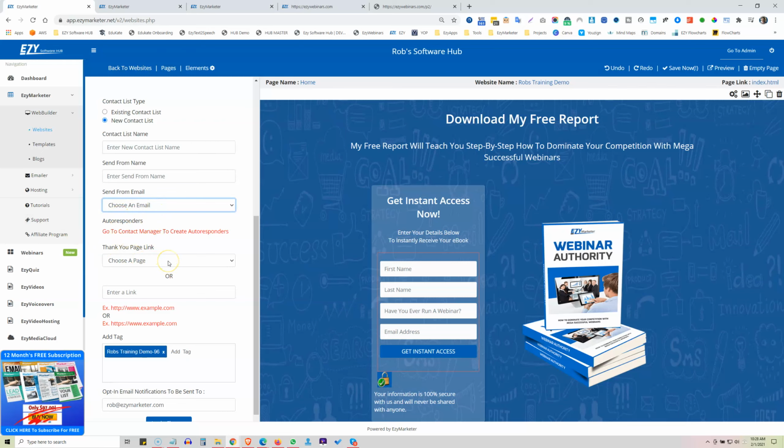Then we've got the thank you page. So after they've opted in, where do we want them to go to? So you can choose one of your pages. We do have the standard thank you page already in here, so let's do that.